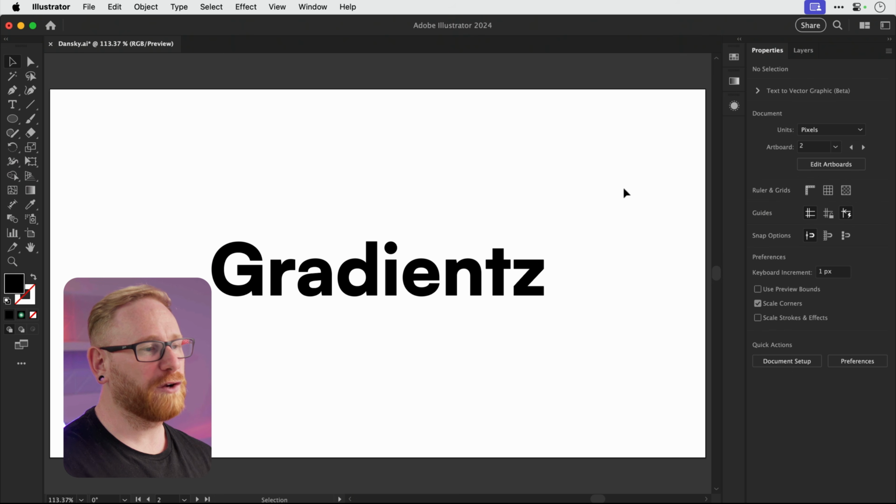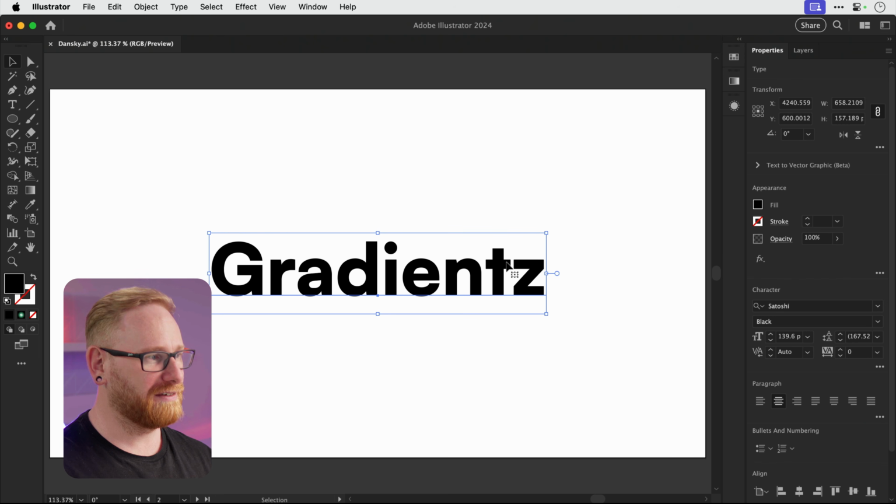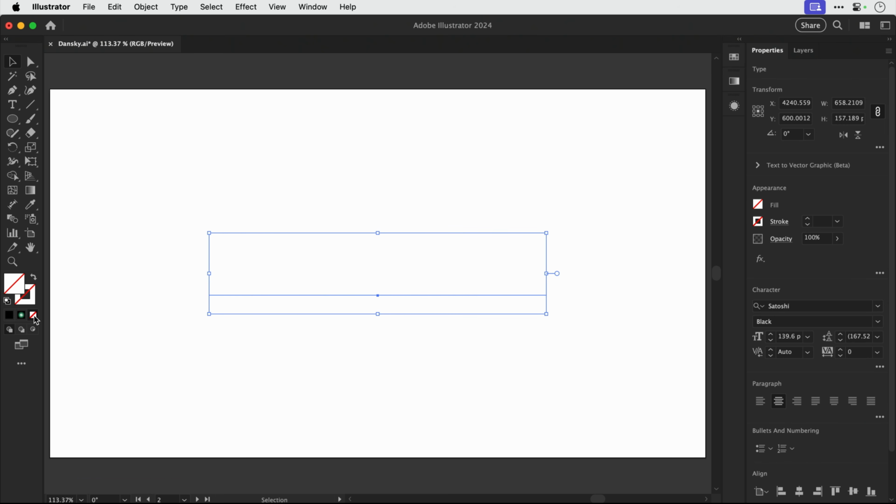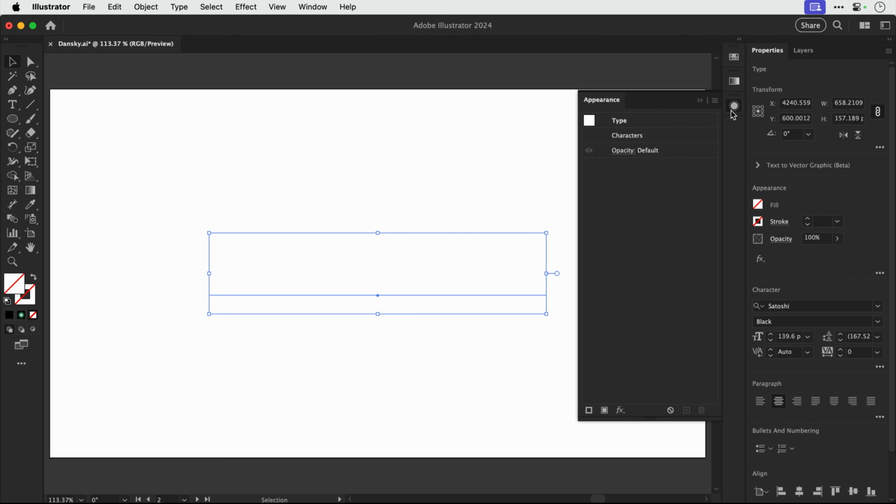Now, if you'd like to apply a gradient to some text, there is something that you must do first, otherwise it won't work, and that is select the text, and then go over to here and select none as the fill color, and then go over to the appearance panel. You can see I've got mine docked here on the right. If you don't see it, it will be under the window menu at the top. And we're going to need to add a new fill. So let's add that here.